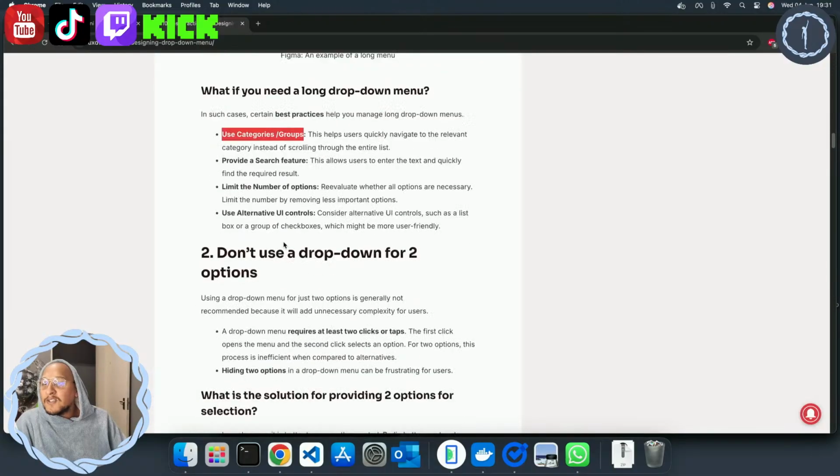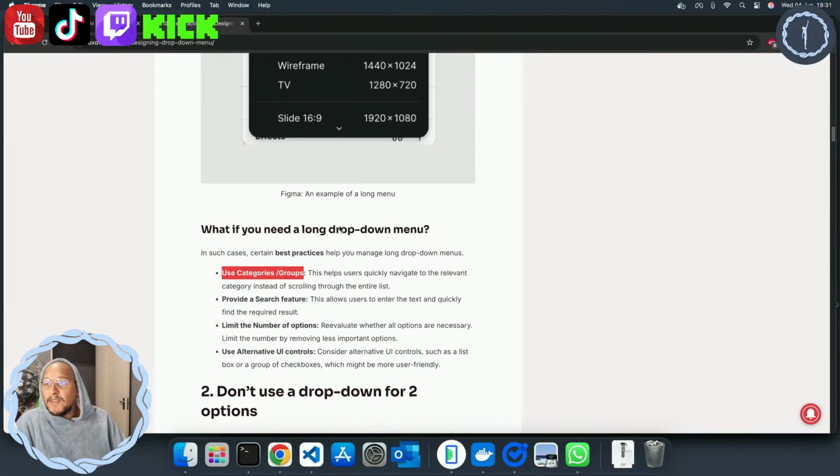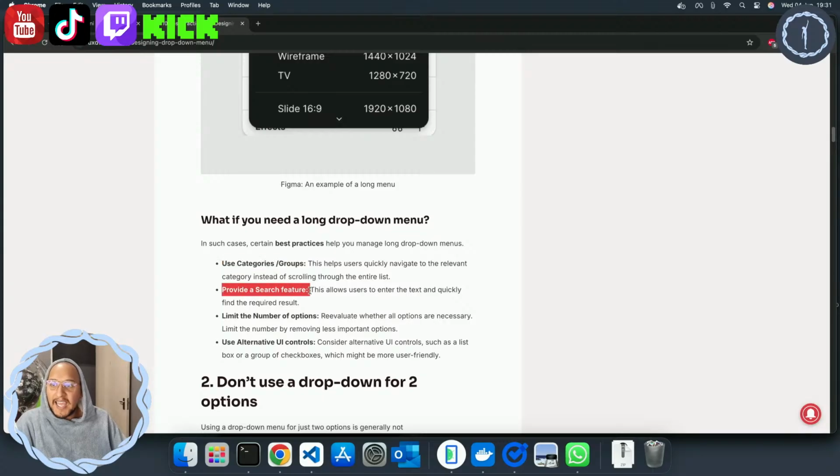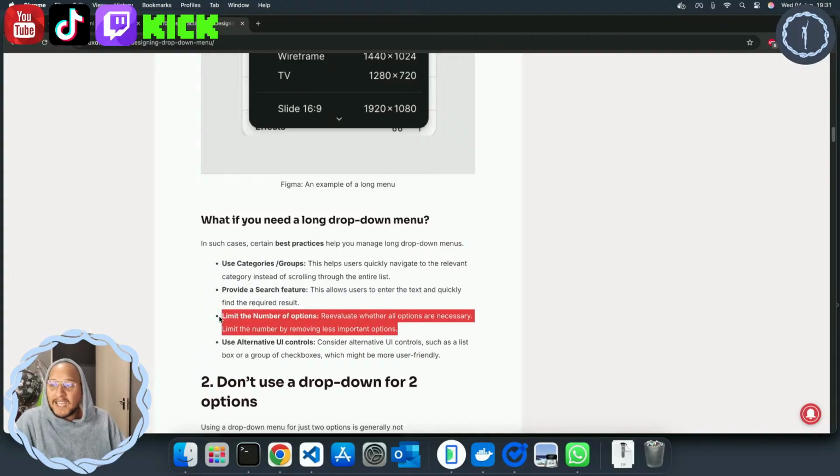Then yeah, so that was number one. Use categories. So it's something similar to this, but a little bit more obvious. And then provide a search feature, like I mentioned before. It allows someone just to type in to filter out the content. Limit the number of options. Okay. Then use alternate controls. So limit the number of options if there's no other option but to have a long one. This one seems kind of irrelevant. And then use alternate controls.